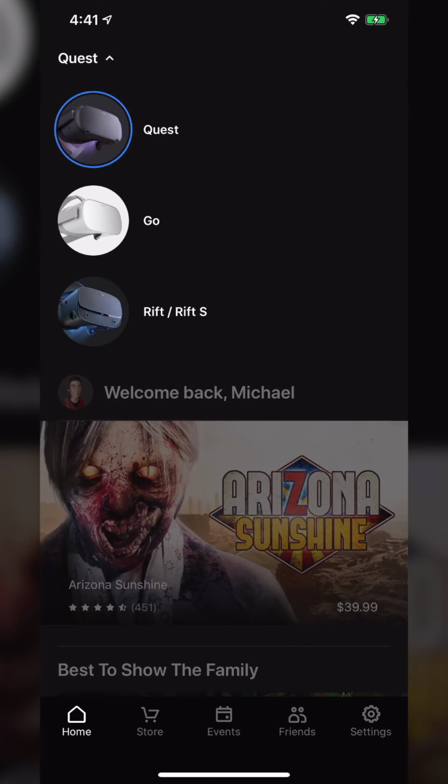Like anything else, there's essentially an entry level, which is the Go. The Quest is kind of the mid-range level, so it's going to be a little bit higher quality games and visual playback. And then you have the Rift and Rift S, which connect to your actual computer and handle that power. So that's going to be the highest quality version.